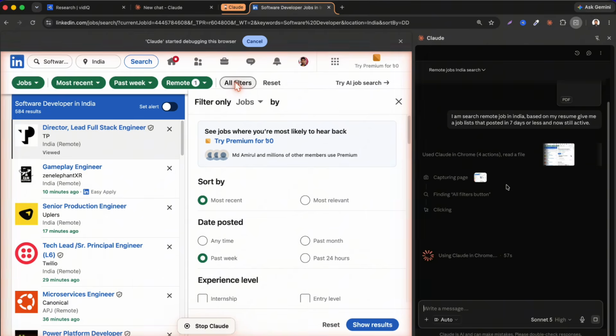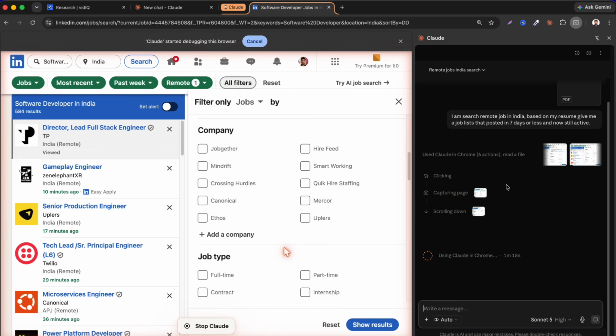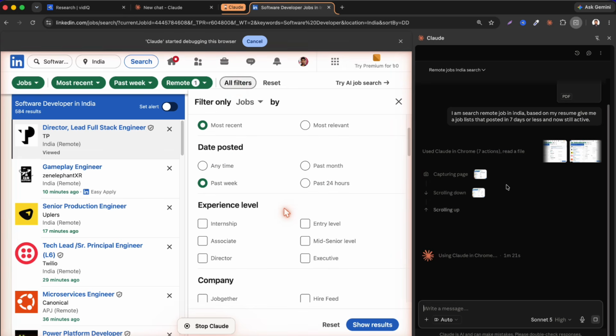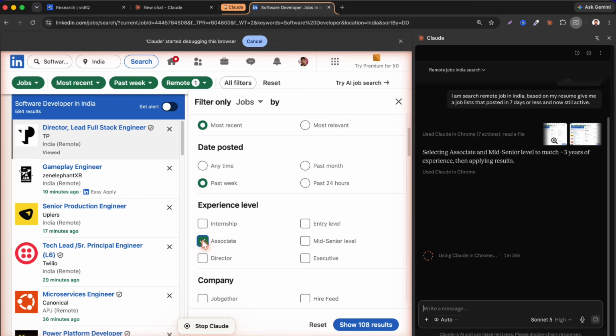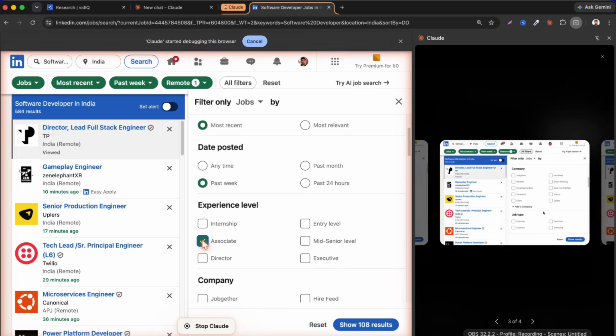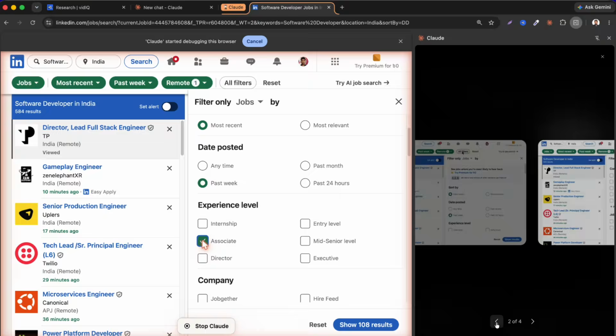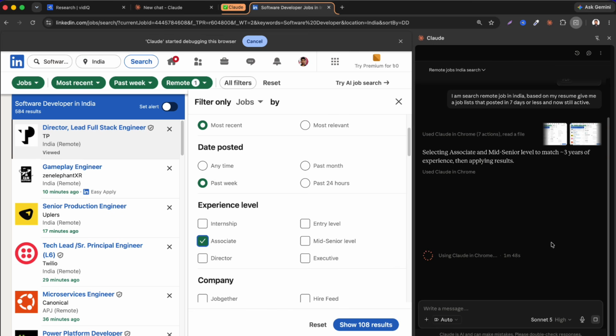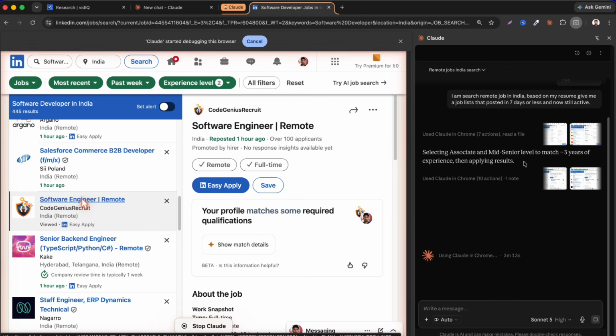Okay, look, it opened new pages, then it will filter based on the last 7 days. You can see past week is selected, then from the job type it will search remote jobs. Okay, and here Claude is also taking a screenshot. You can see it's also taking a screenshot. You can see it selecting associate, mid and senior level to match 3 years of experience, and so you can see it's working automatically. I don't touch anything.